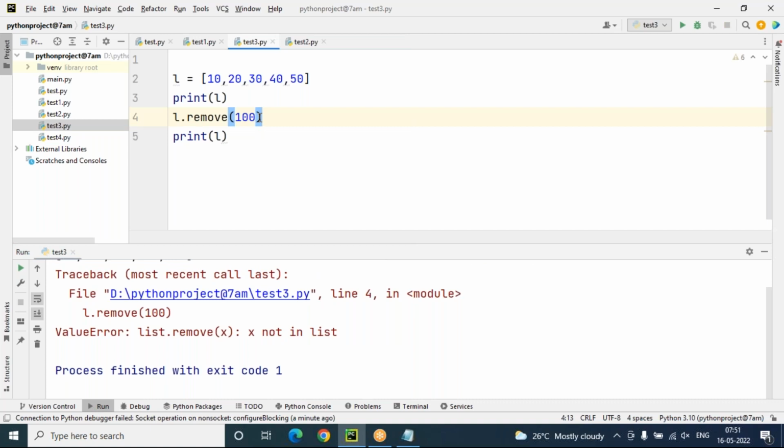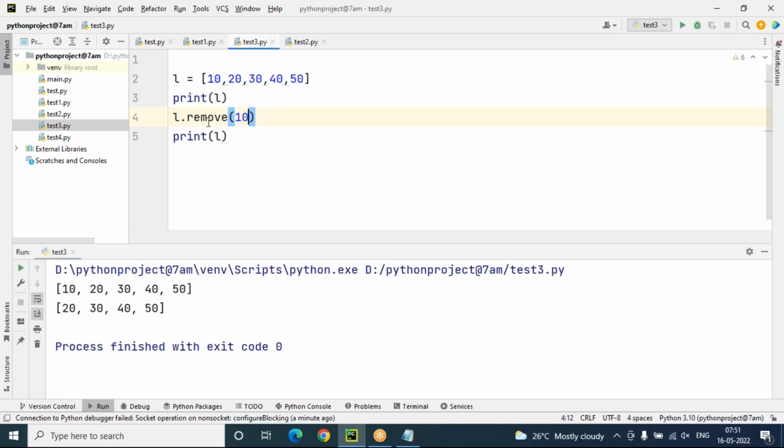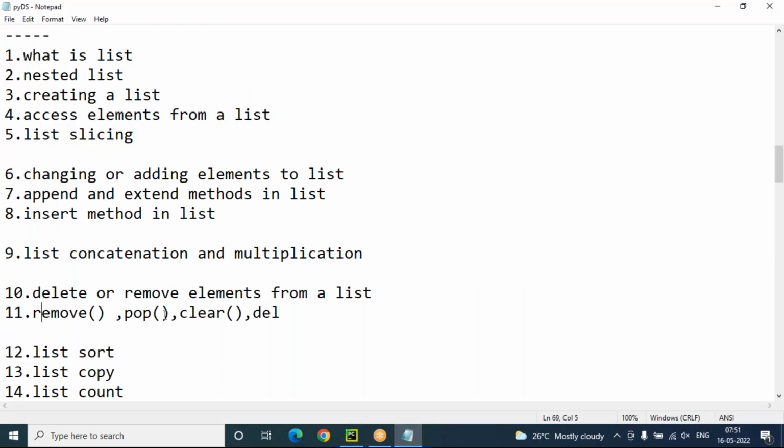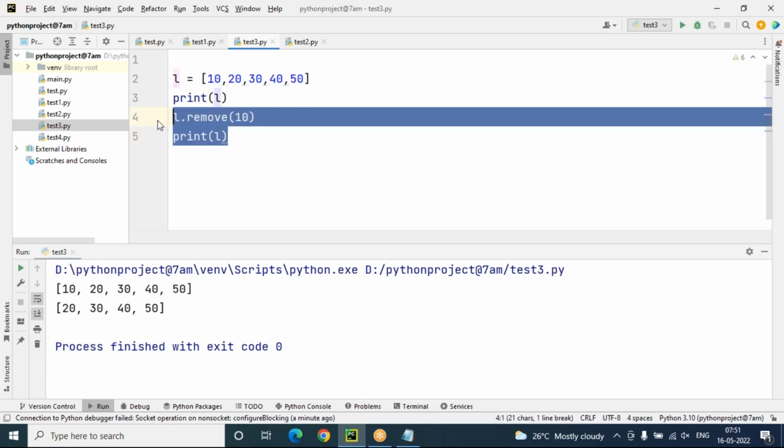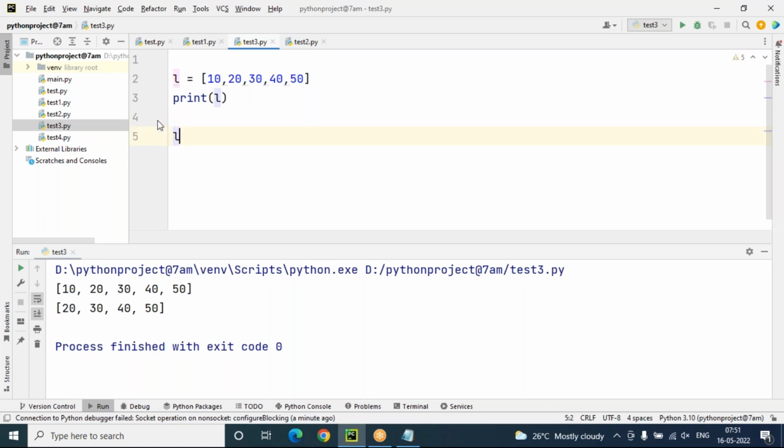Okay, if 10 is there, 10 will be removed now. You can see 10 is removed. So if you want value-based removal, you can use remove. If you want index-based removal, you can use the pop method. And there is a clear method. Clear is a built-in method, and it is used to clear all the elements from the list. It means the list will not be deleted, only the items will be cleared. For example, print L, L.clear. Now print L only. After clearing all elements, an empty list is there. The list is not deleted.